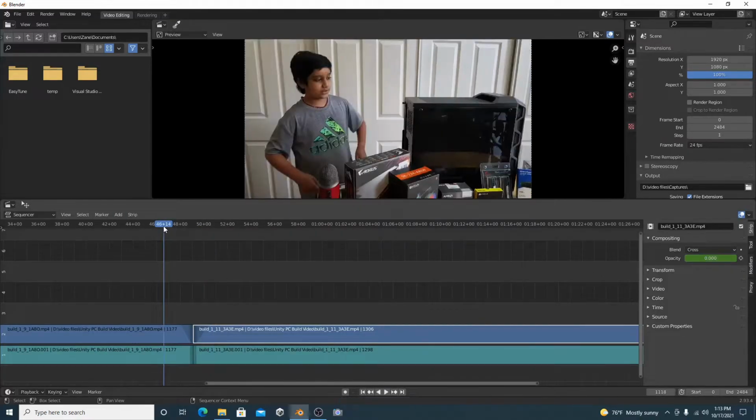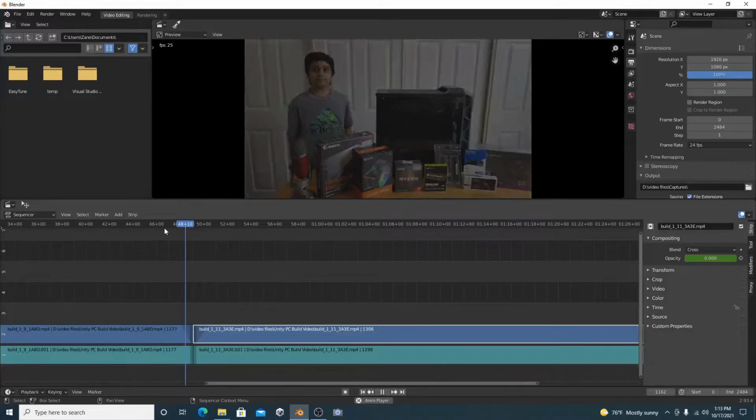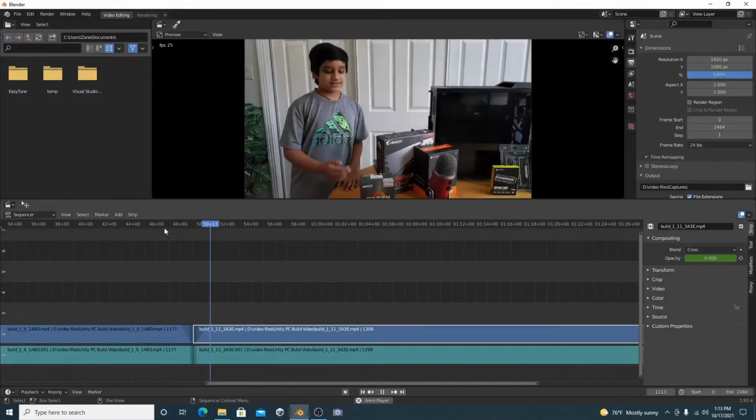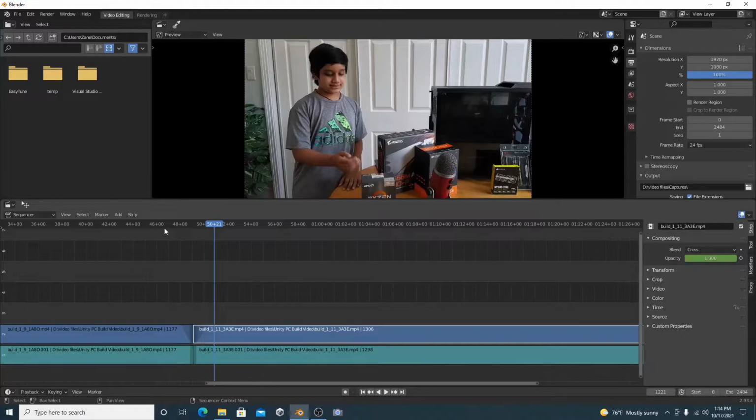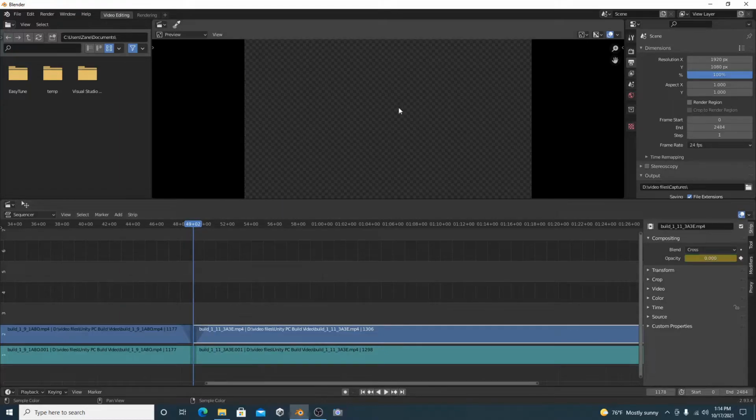Now let's see how this looks. We're in this machine. As you can see, that looks a lot more professional and a lot nicer. But when it's fading out, it'll fade out into these weird gray transition boxes.